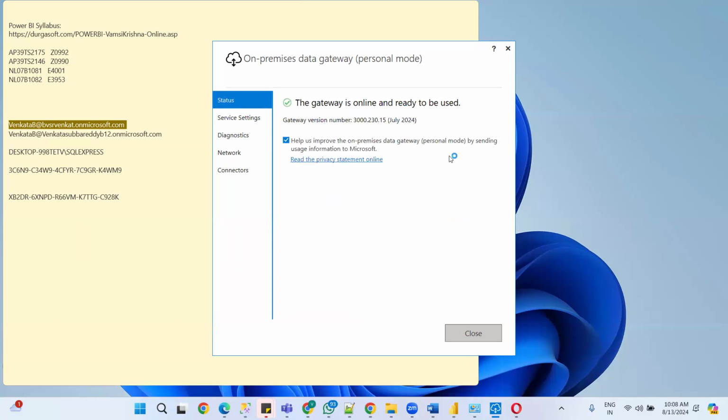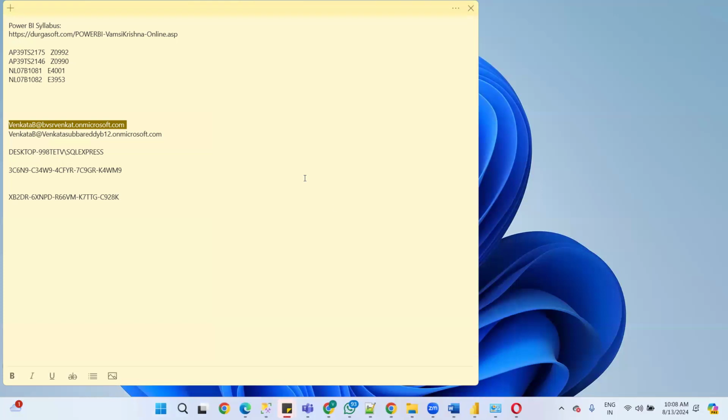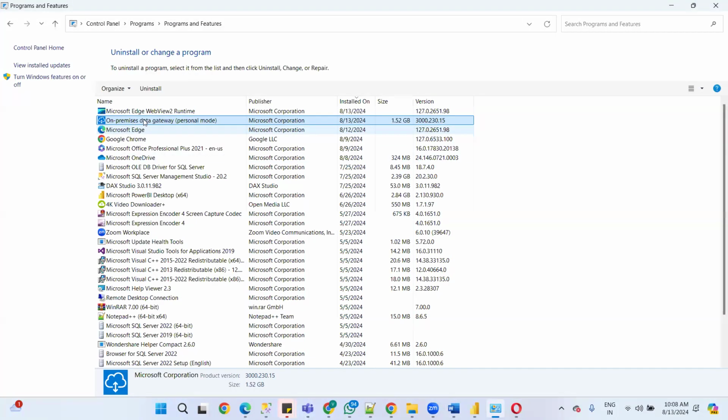The gateway is online and ready for use. Okay. Now what is happening is the gateway is installed. We can verify whether that gateway is running or not. So we can verify here as well.